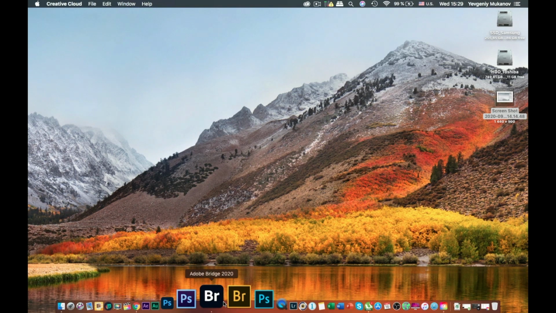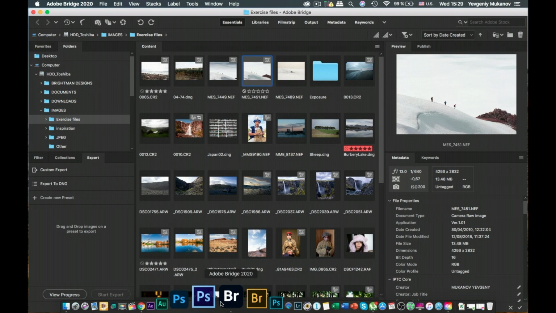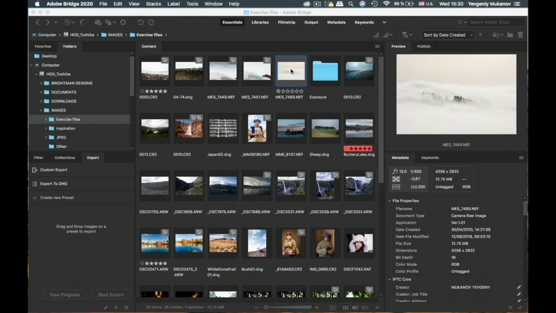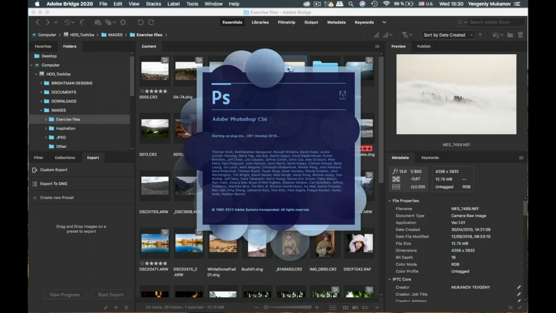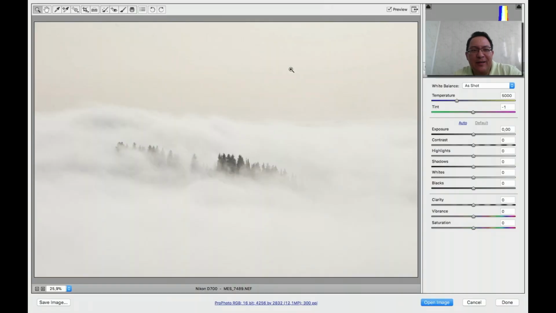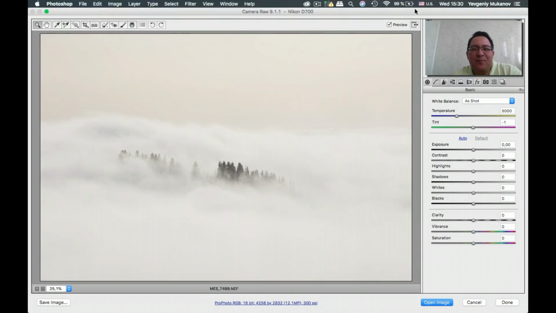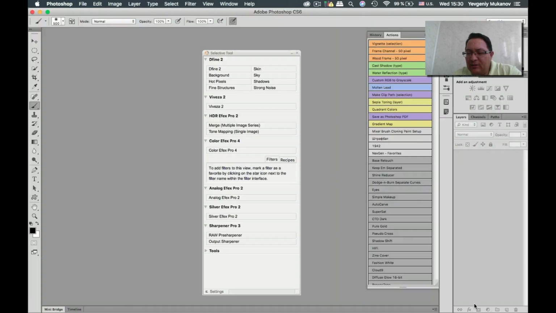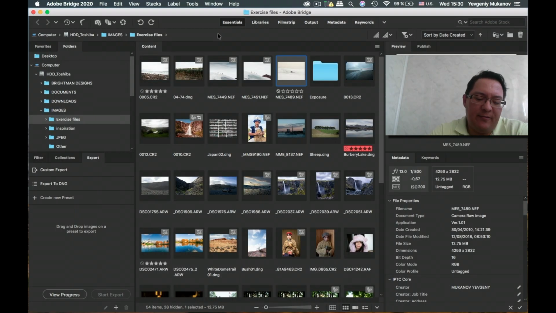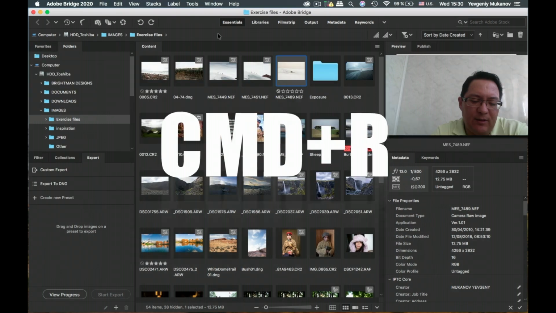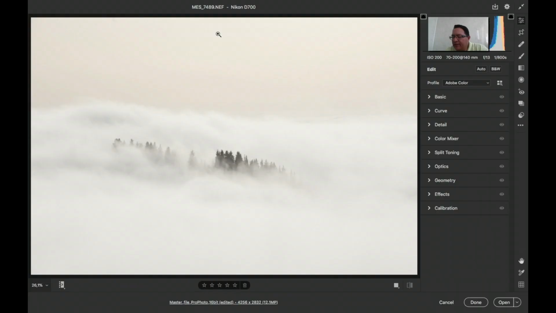I go to Adobe Bridge directly and I click on a file. Double click. Boom! Voila! You see it's opened in Adobe Camera Raw version 9.1. This is because I have a previous version of Photoshop. I have CS6. It's a good one. Alright, let's just cancel and go back to Bridge again, and let's try the keyboard shortcut Command R, or Control R on a PC. Now we are in Adobe Camera Raw 12.4.